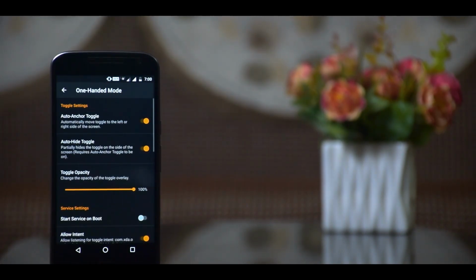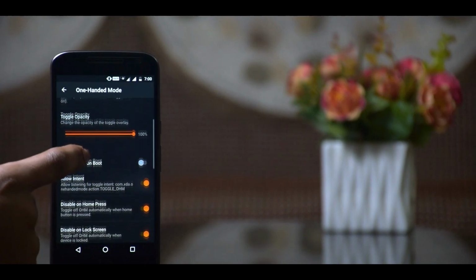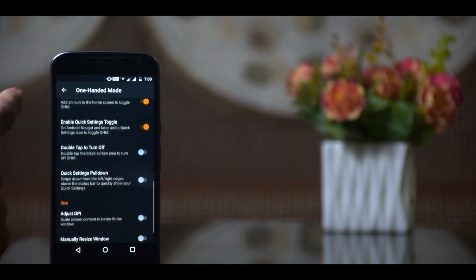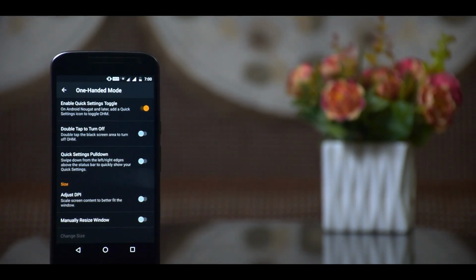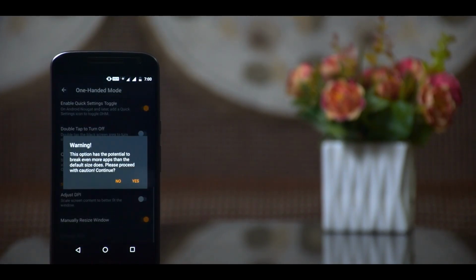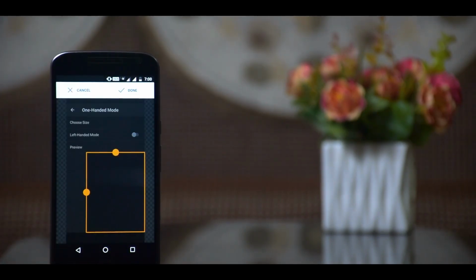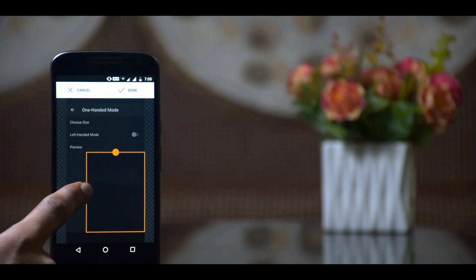For this, you have to open the One-Handed Mode app and go into the settings. In the settings, scroll down until you find the size menu. Enable the manual resize option. This enables you to drag and create the window size as you want. When you enable the one-handed mode, the screen will shrink to the size that you want.